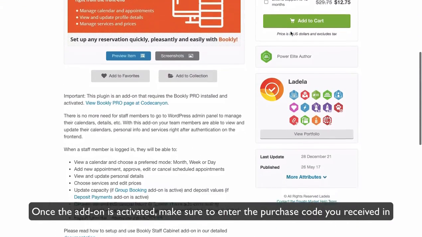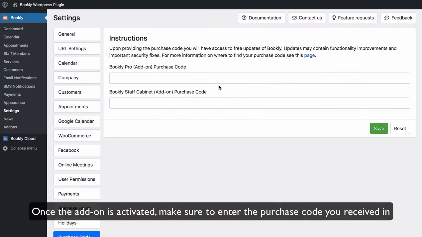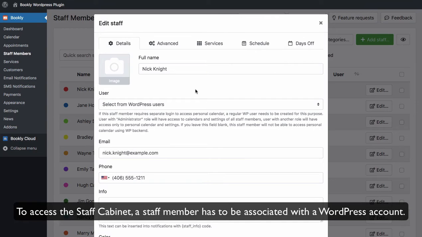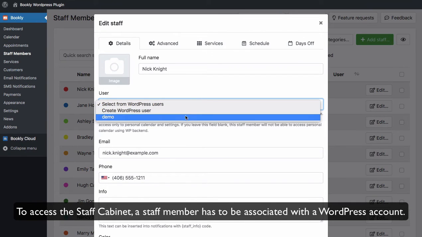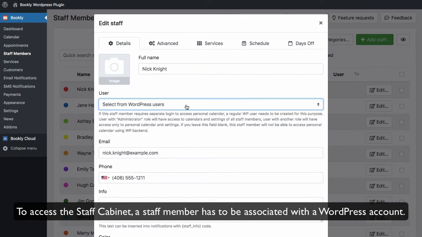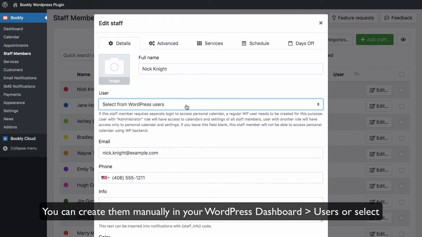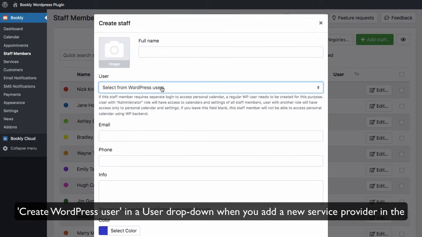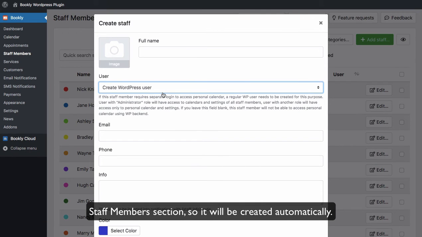Once the add-on is activated, make sure to enter the purchase code you received in Settings, Purchase Code tab in order to have access to free updates of the plugin. To access the Staff Cabinet, a staff member has to be associated with a WordPress account. You can create them manually in your WordPress dashboard users or select Create WordPress User in a user dropdown when you add a new service provider in the Staff Members section, so it will be created automatically.